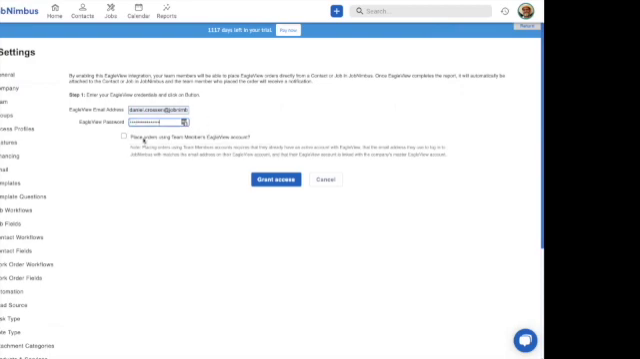Now here, in this checkbox right here, if multiple team members that work with you have their own EagleView account, we can check this, and every single team member will have to log in with their own EagleView account in order to use it. But we're not going to worry about that right now. Instead, we're going to grant our entire account access to our EagleView account.